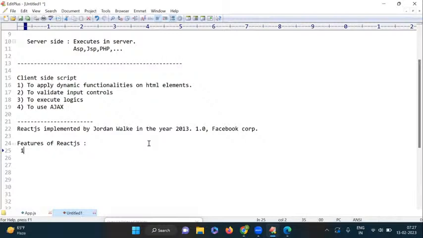First of all, React.js supports data binding. JavaScript is there, so we can also use JavaScript to work with client-side logic. But the question is, what are the more advantages we have compared with JavaScript? That concept we are discussing now.